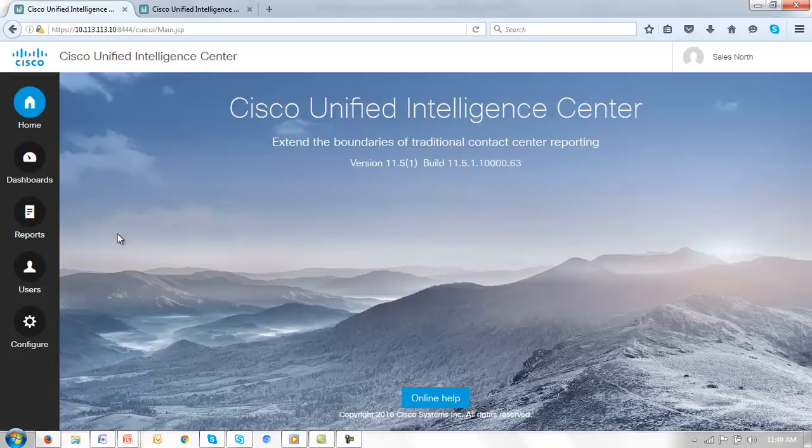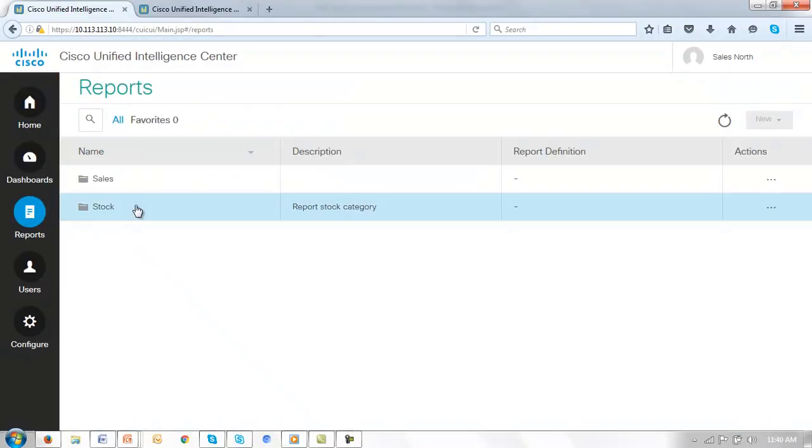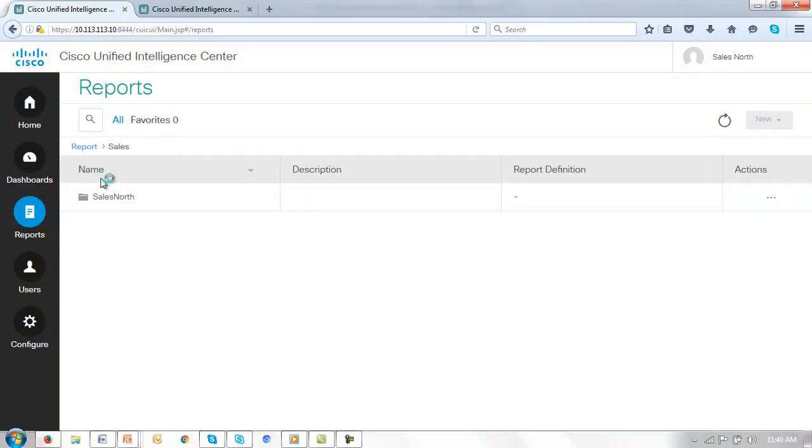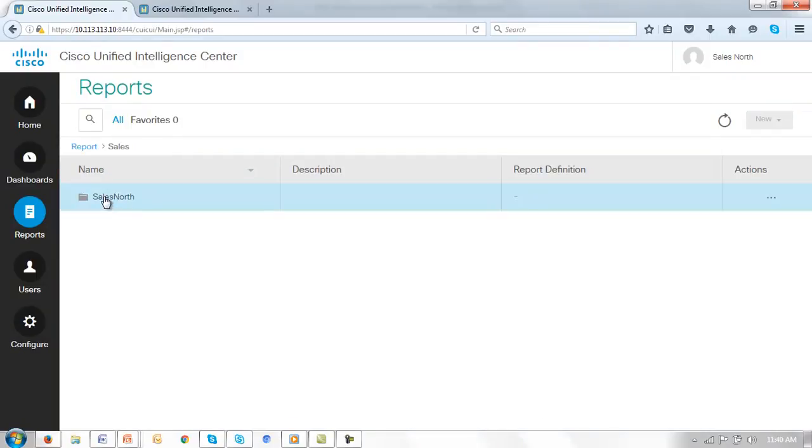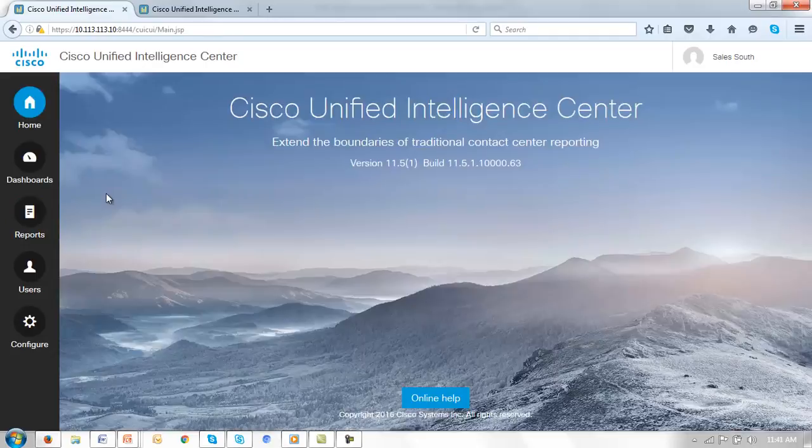Here we are logged in as Sales North. I'll click on Reports, and yes, we can still see the Sales folder and the Sales North subfolder and Sales North report, but we do not see anything to do with Sales South, which is in accordance with the groups and permissions that we created earlier. Let's now go back and log in as Sales South and confirm the same for that guy.